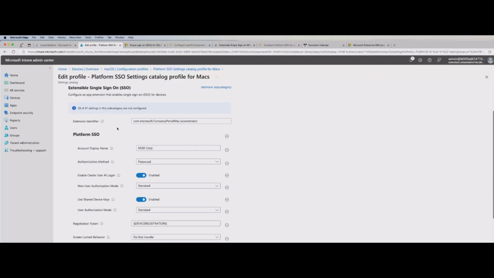So working from the top then, if we look at the extension identifier, this is fairly critical really, because this is setting us to specify the new identifier for the SSO extension used for the organization, right? And it's typically provided by the identity provider, which in this case is Microsoft. Now, because obviously we're using the Company Portal as a conduit in this framework, that's why it's got the Company Portal Mac association in there.